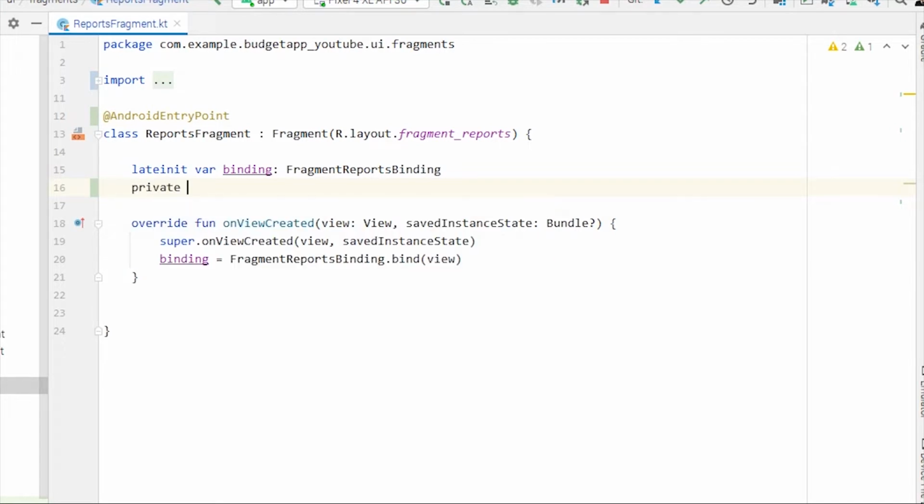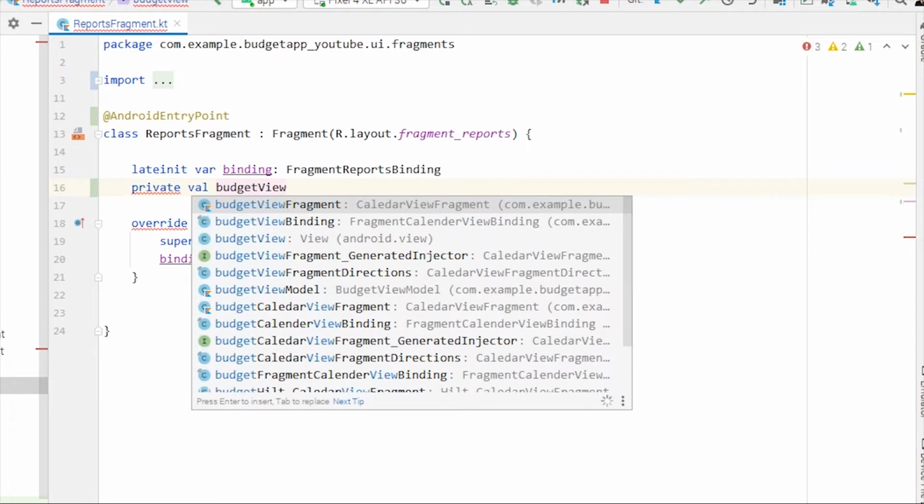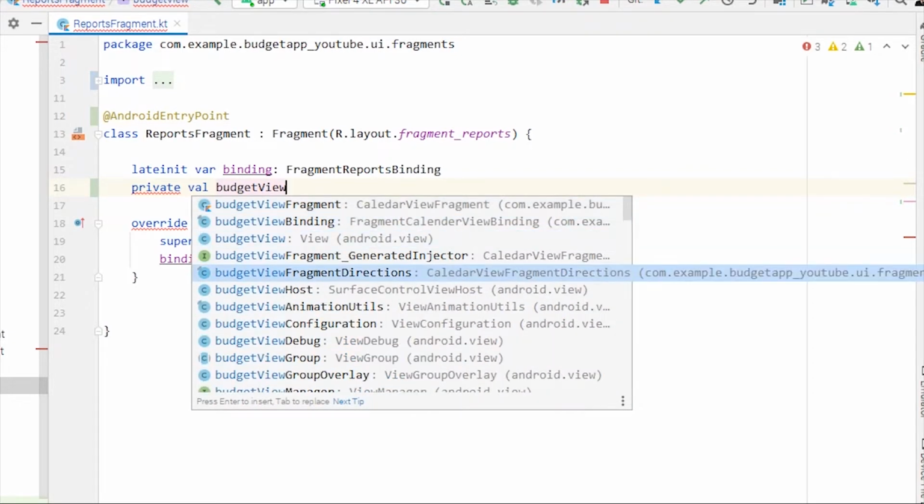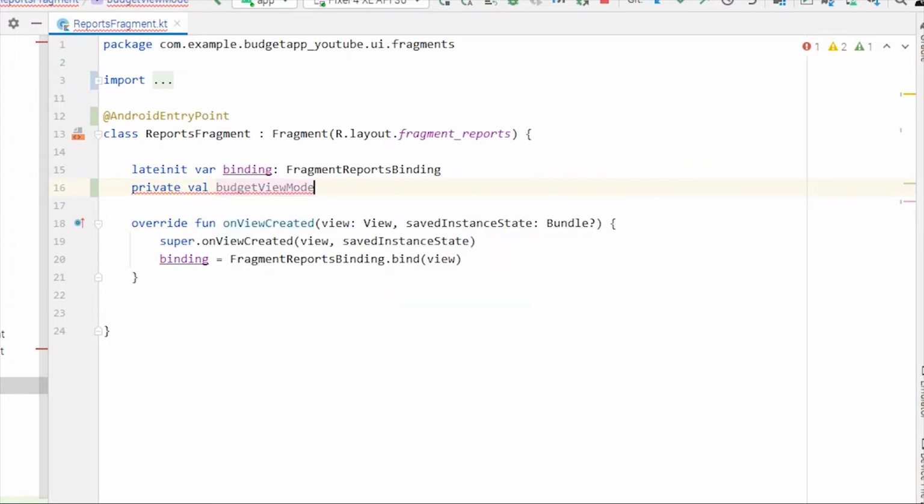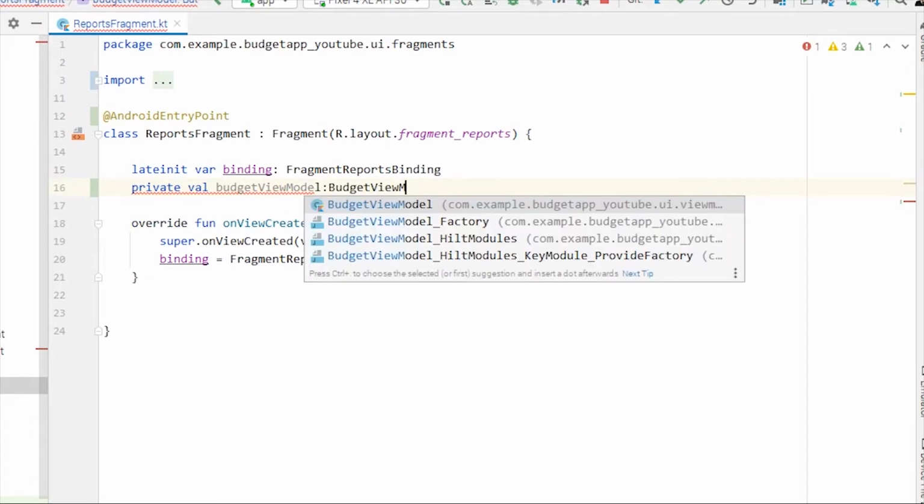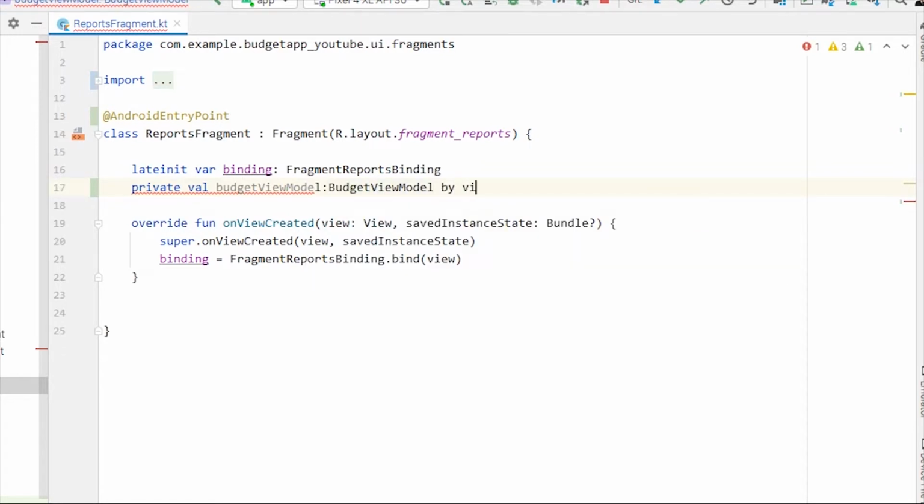So let's create a variable. So private budget view model, budget view model of type budget view model by view models. Okay, and now we need to initialize the Recyclerview that we have inside our XML file.